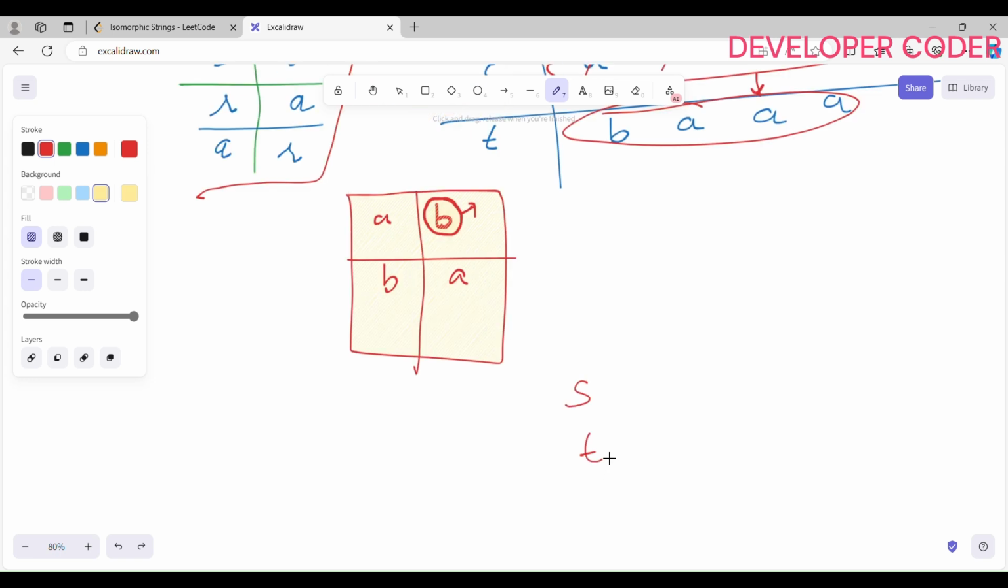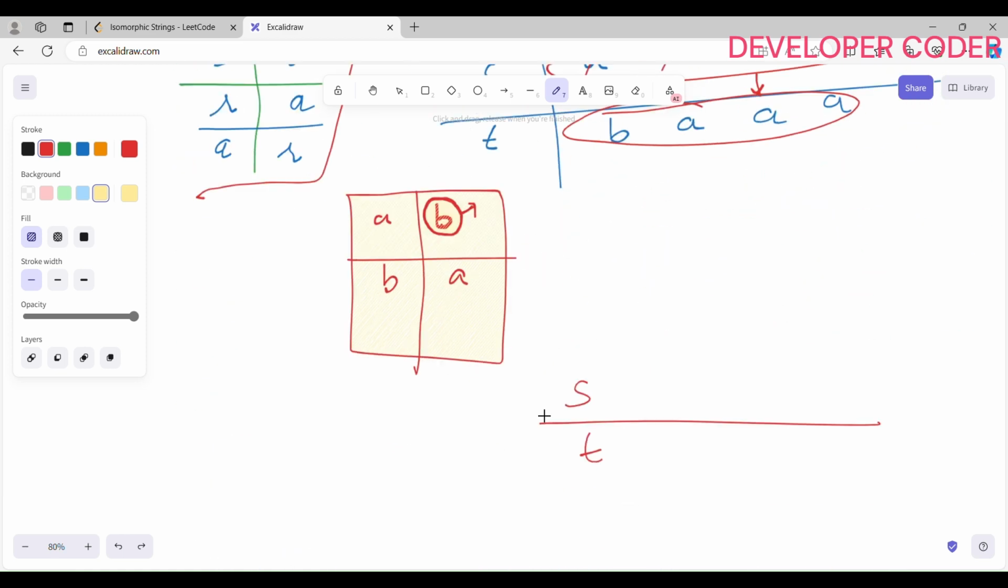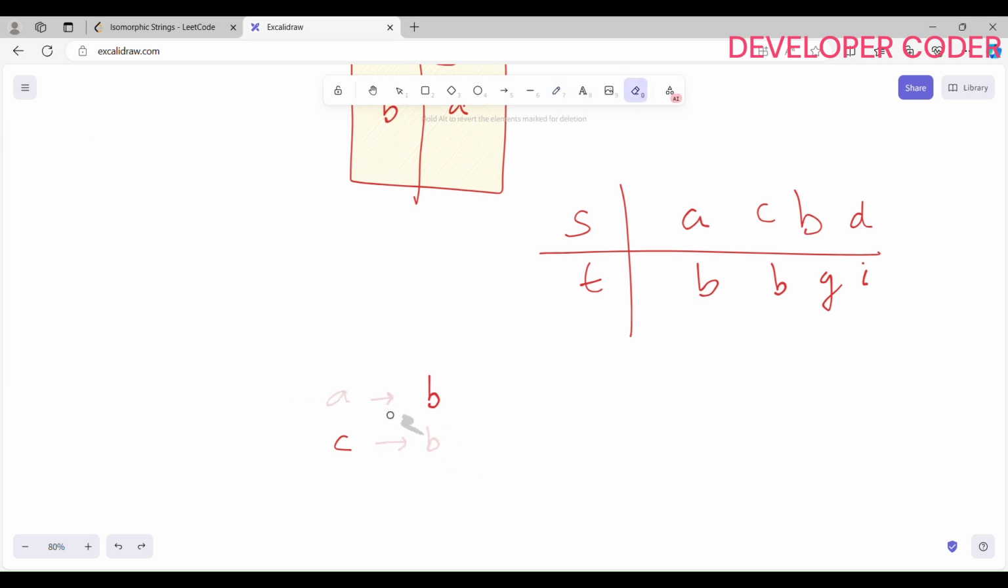S and T. A is pointing to B and C is pointing to B. A is pointing to B and you want C to point to B. This is what you need. So let's create one example like this. A, C, B, D. A is pointing to B and you need C to point to B. Okay, so now tell me what is going to happen for this particular example.